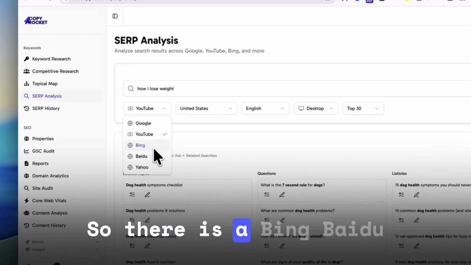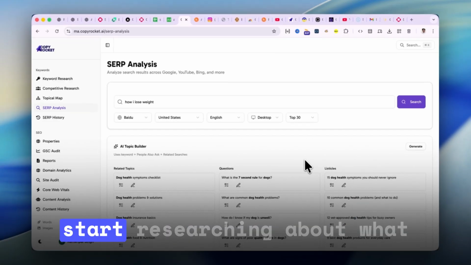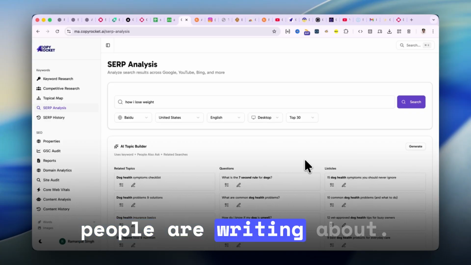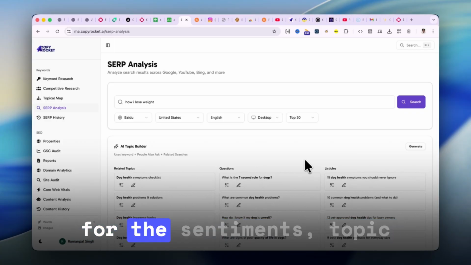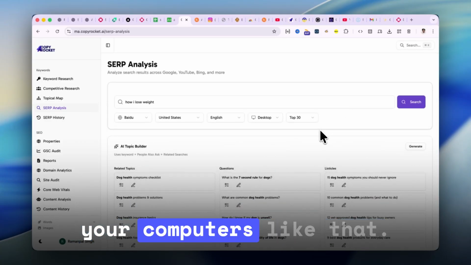For Bing, Baidu, and Yahoo, the drill is the same. Just check that out and start researching what people are writing about. Analyze the content for sentiment, use the topic finder, and start beating your competitors like that.